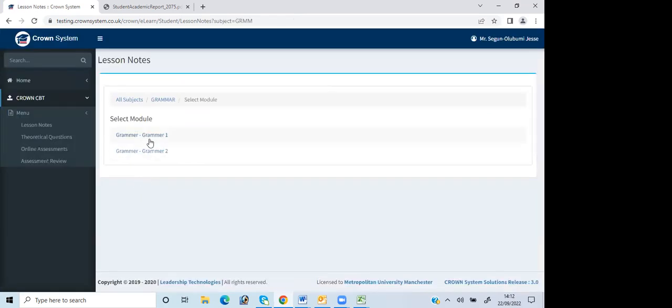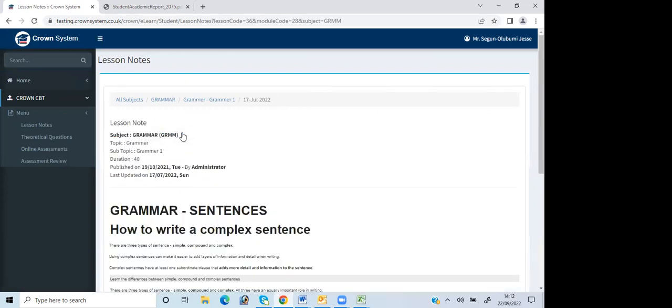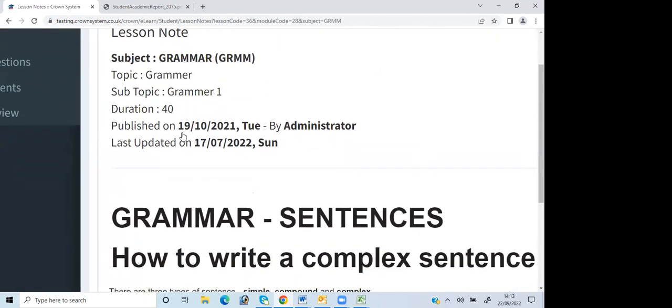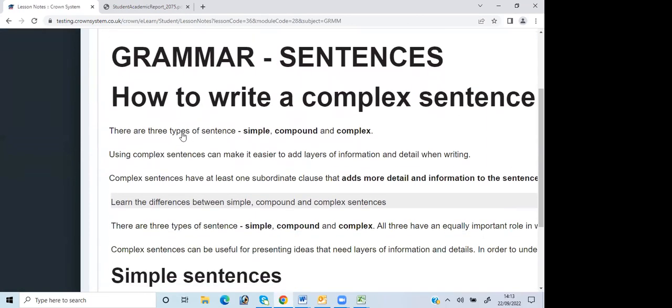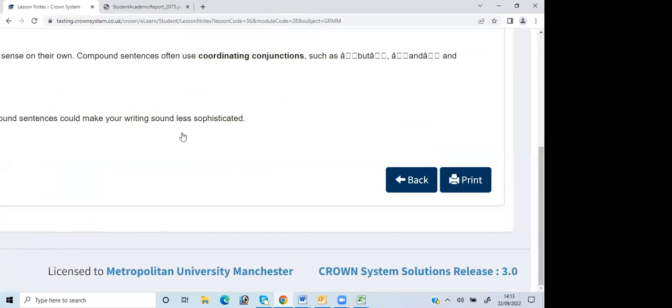So we select the subjects. We click on the module. Now, this is the lesson notes prepared for this particular student. See, grammar sentences, how to write a complex sentence and all that. So the student can decide to print this information and have it, or he or she can decide to leave it in the system.